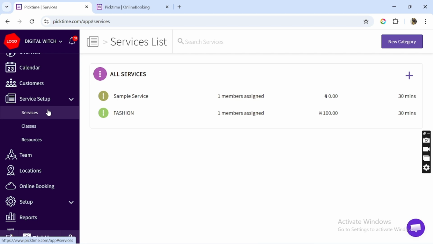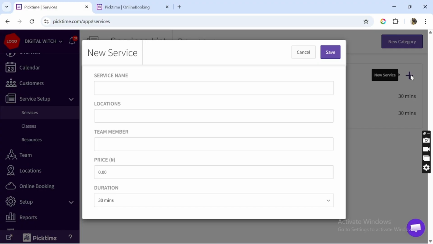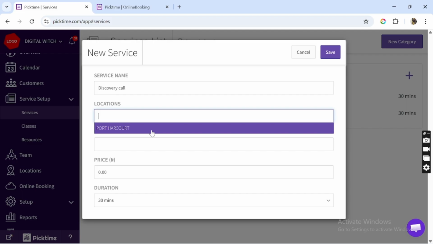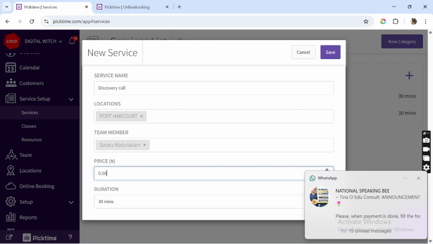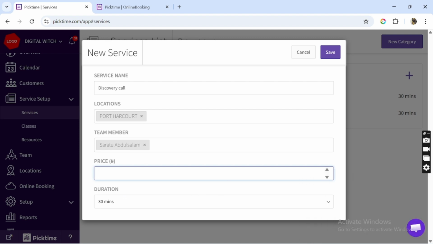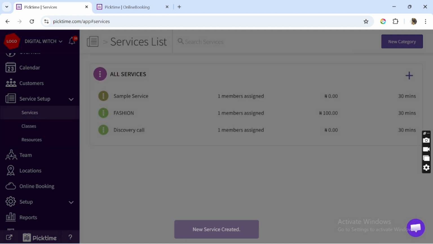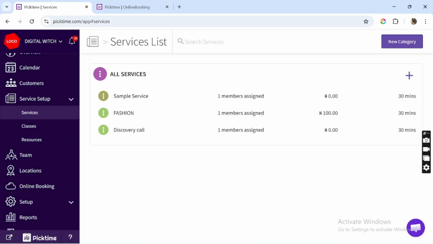So we are going to make a service, and this service is going to be, let me say, discovery call. Discovery call in Port Harcourt. Okay, I'm a team member. If you want this to be a free call, you leave the money blank, but if you want it paid, you can fix in the price. But let it be a free discovery call for 30 minutes. And yes, I have a discovery call for 30 minutes here.